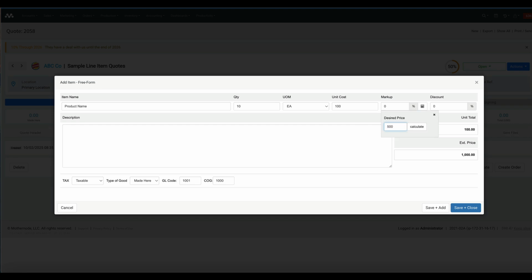So if I want to say I'm going to sell this for $500, I can say calculate, and it's basically going to say it's a 400% markup. I'm getting the unit cost over here, which is the 500, and it's giving me a total of 5,500 times the 10 over here. Okay, so I have that here like that. If I want to apply a discount, I can certainly do that too here. Now, the description is basically going to be a product description.